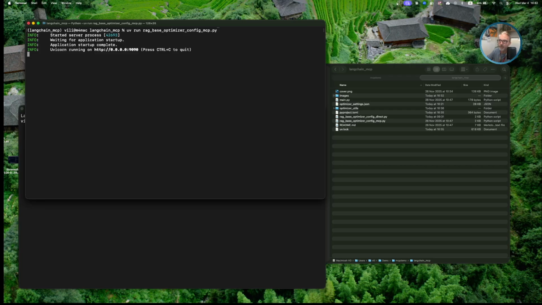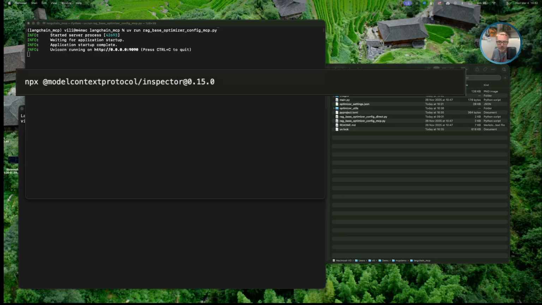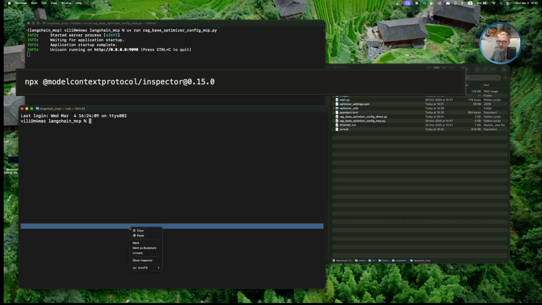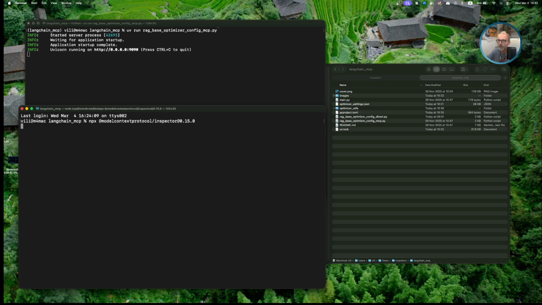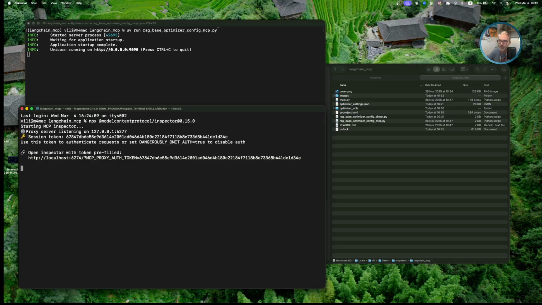And as you can see, the server is now running, and we are going to test this server using the MCP Inspector. MCP Inspector is a tool that can be used to check how our MCP tool is doing. So we're starting the tool, and as you can see, MCP Inspector started, and we're going to open this link together with a token in a browser.